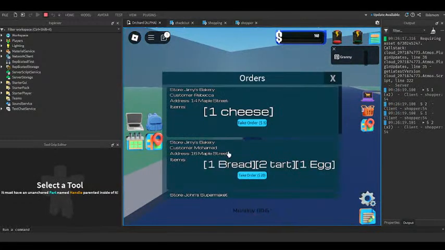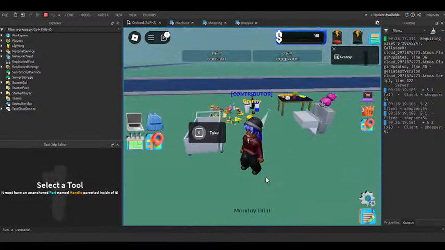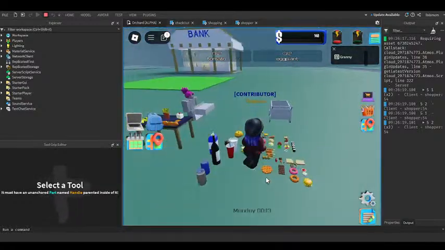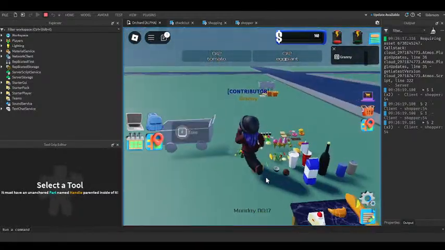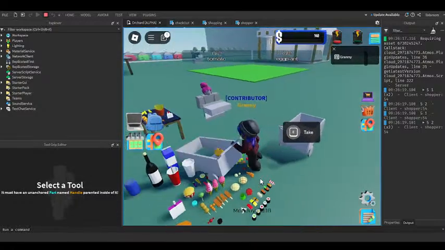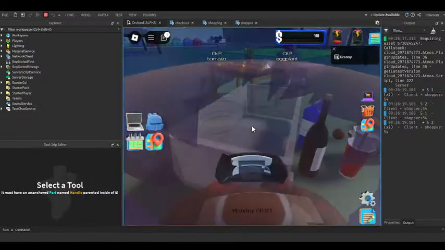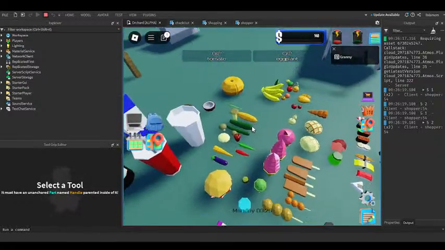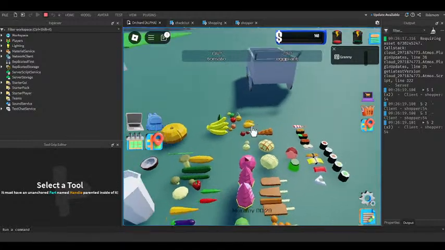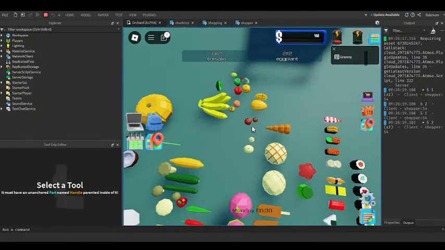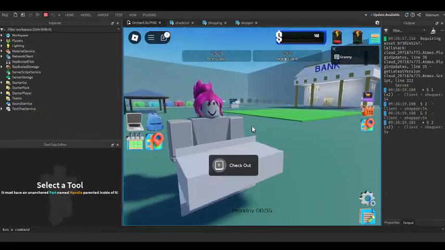Okay, so we're going to go to John's Supermarket. I keep forgetting. Forever I say we're going to change this to make sure it deactivates earlier. It takes too long. So we need 2 tomatoes and 2 eggplants. Let's go. Eggplant is this one, 1, 2, and tomatoes, 1, 2. Okay, and now let's go check out.